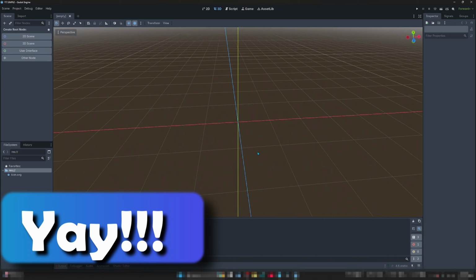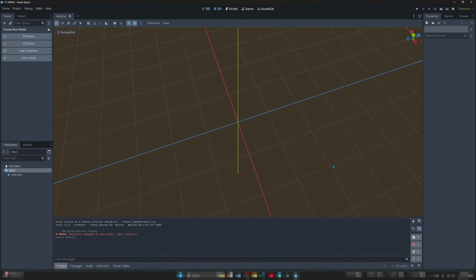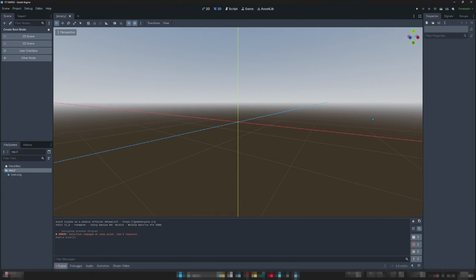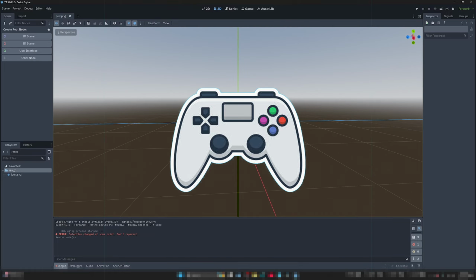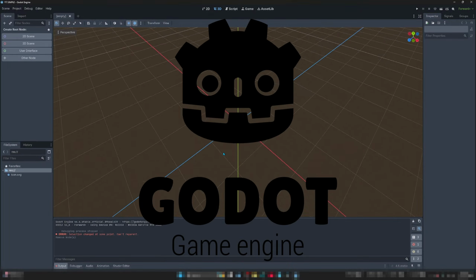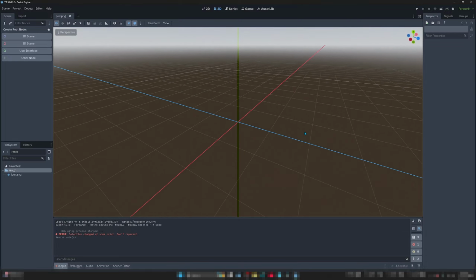Well, not just released, but its stable version just released, and I want to show you guys how to make a really simple game using Godot. And without waiting any longer, let's just get right into it.